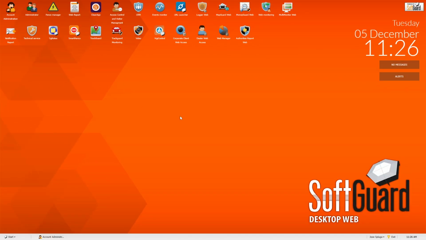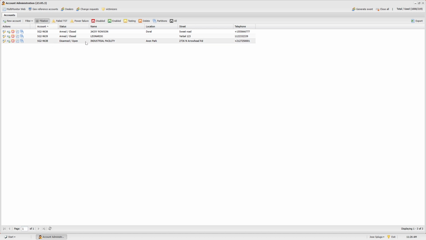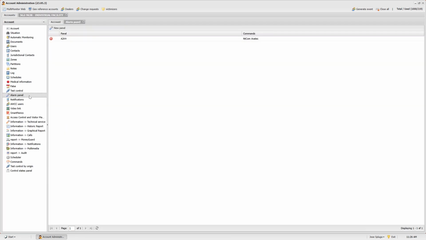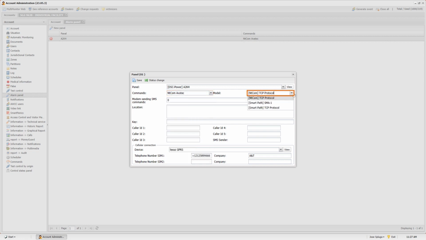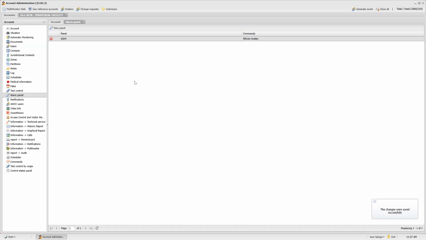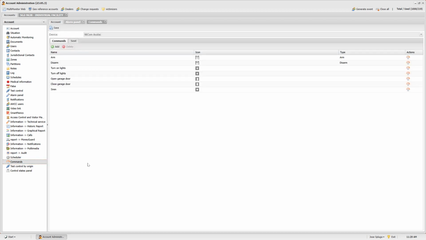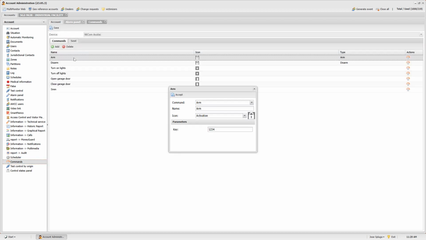To configure remote commands, first ensure your alarms have the necessary settings in the Account Administrator module, specifying the brand, model, and available remote commands. Navigate to the Remote Commands tab within the account settings to add different commands you want visible in SmartPanics.